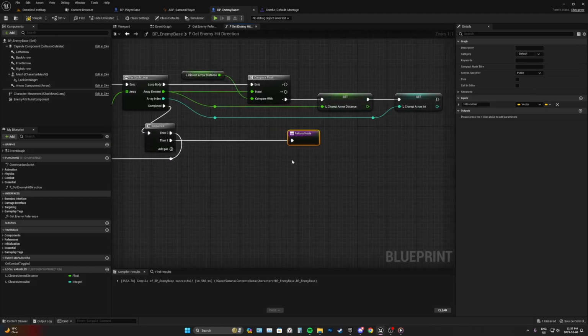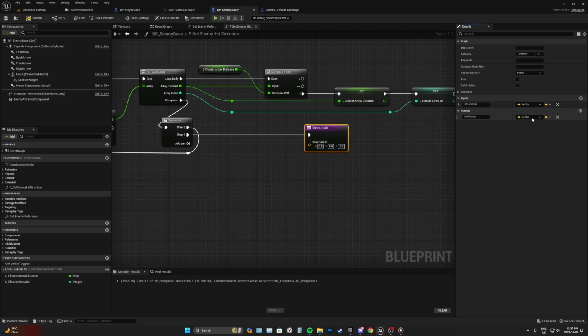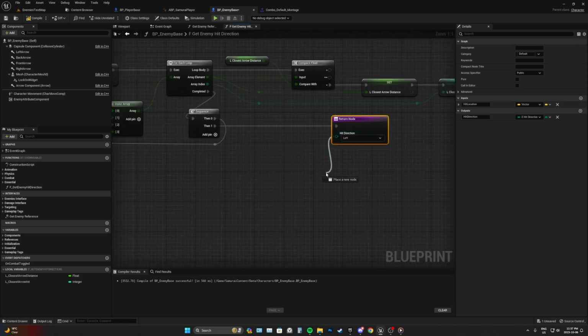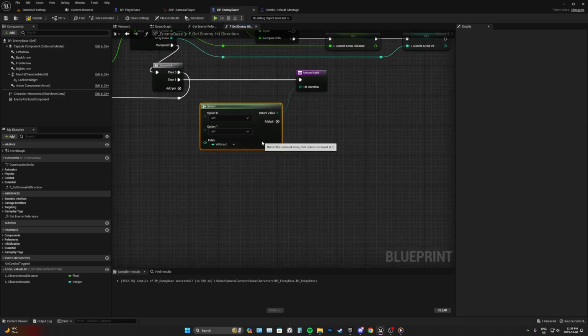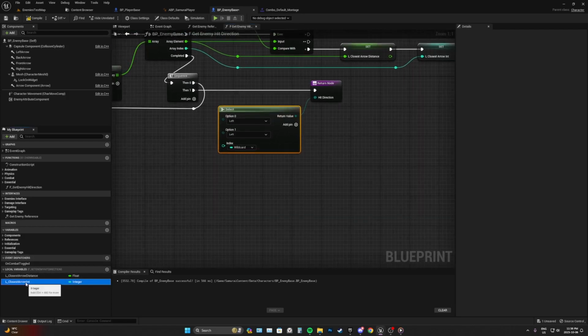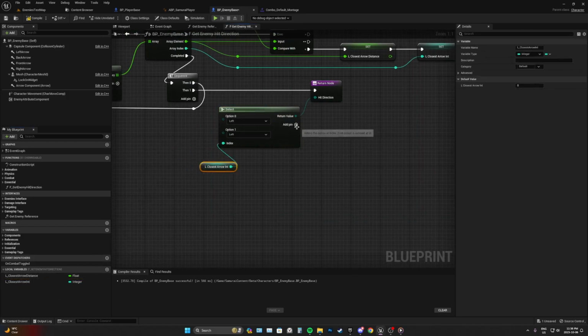We want to return this enumerator that we just made. So if we search for hit direction, you'll see you have, let's call it hit direction. So we inputted a hit location, and we're going to output a hit direction based off of the functionality that we made. And we want to select. And we're not going to select off a wildcard. We're actually going to select off of our closest arrow index. And we need to add 2 more pins because we need 4 directions.